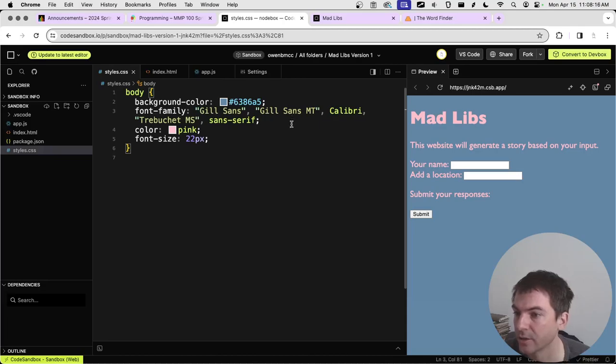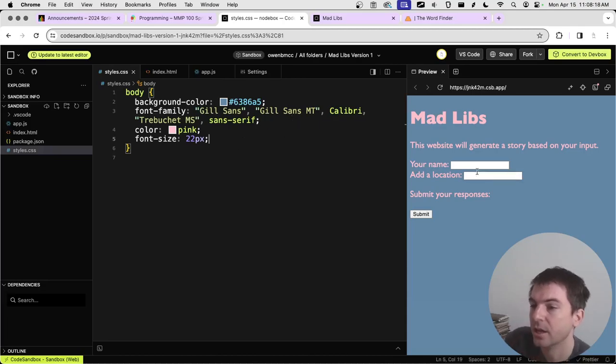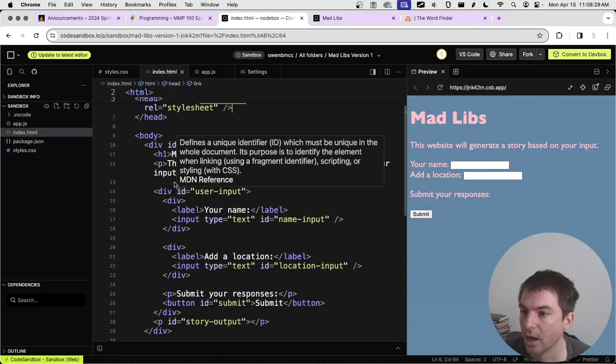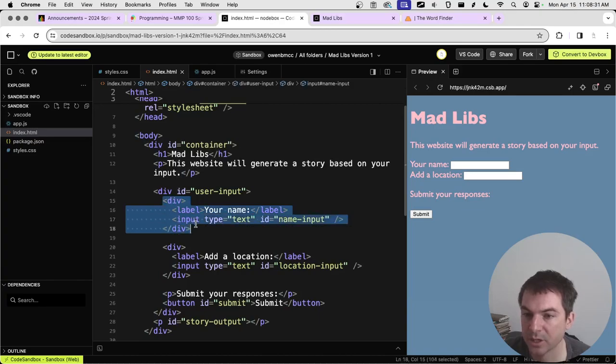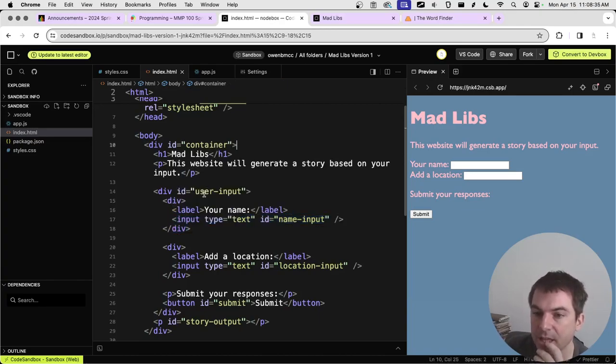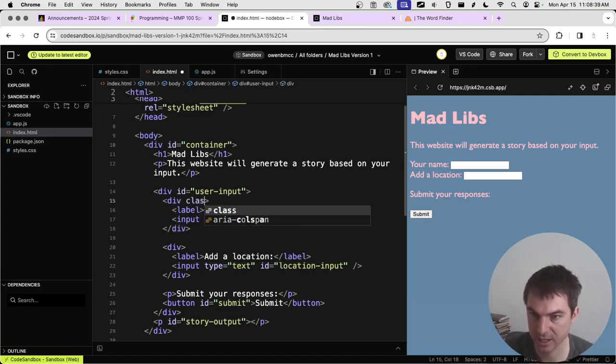So that looks pretty good. Notice that my inputs and my buttons still kind of look the same, so let's do some formatting there. Let's go back to index.html. For each one of my inputs, I have this div, but I haven't actually given it a style or anything like that. So let's give this a class to make it easier to style.